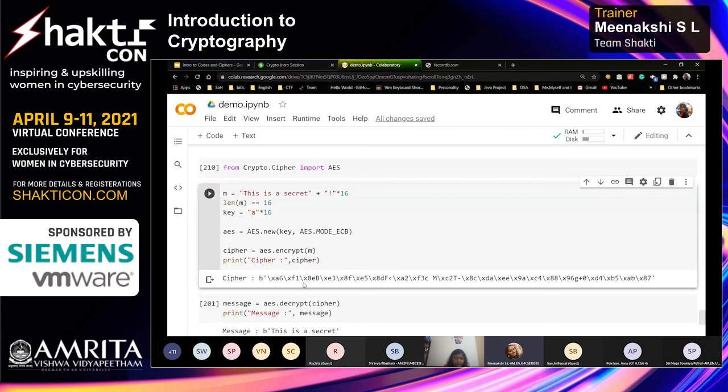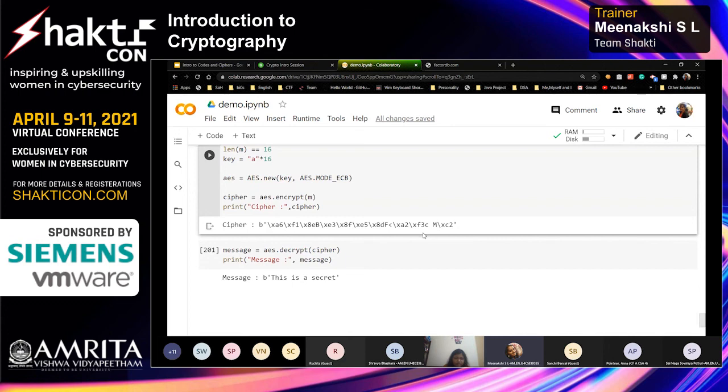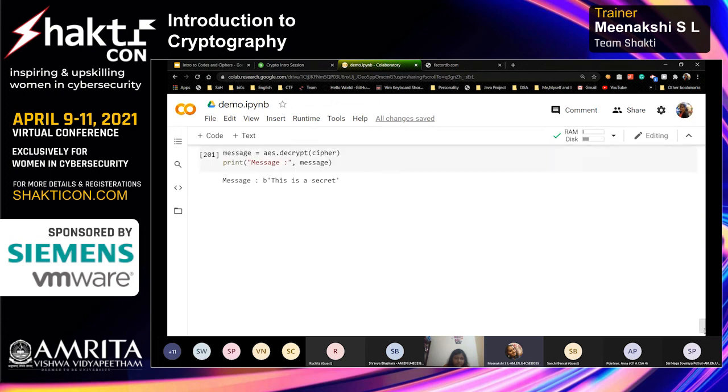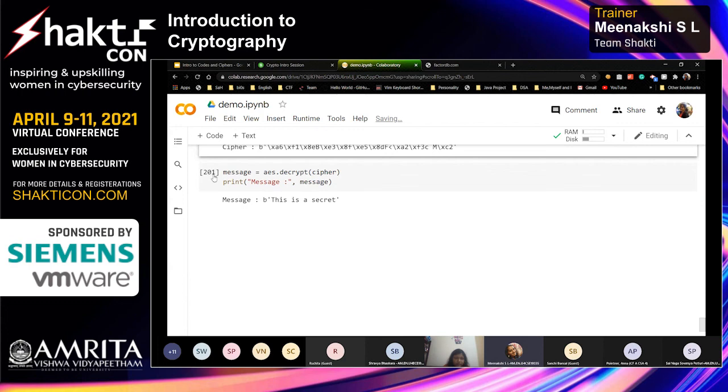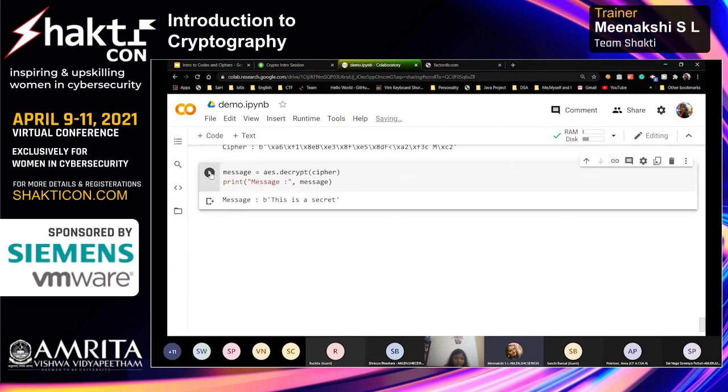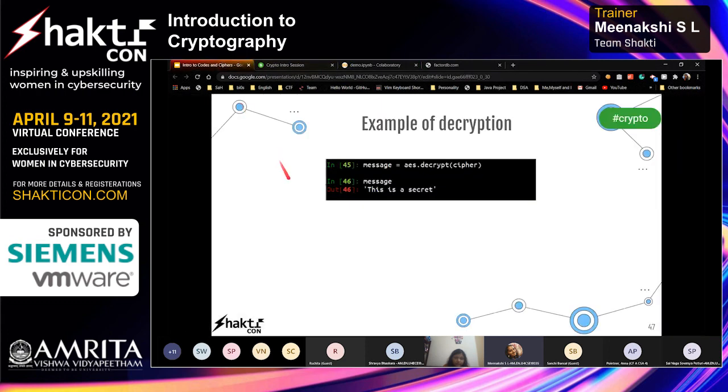This will give the same answer, all right? So again, I'm just backspacing. You can just try with different values and experiment. This is where we specify our mode, ECB. If we are using an IV, you have to give the initialization vector too. Now for decryption, you just do message is equal to AES.decrypt. And yeah, you get back your original message. So that's it for the ciphers.